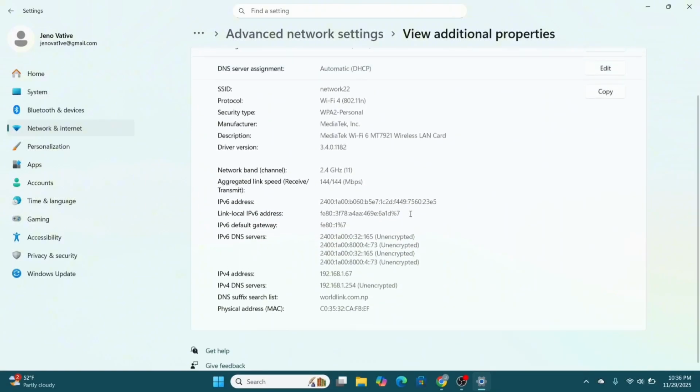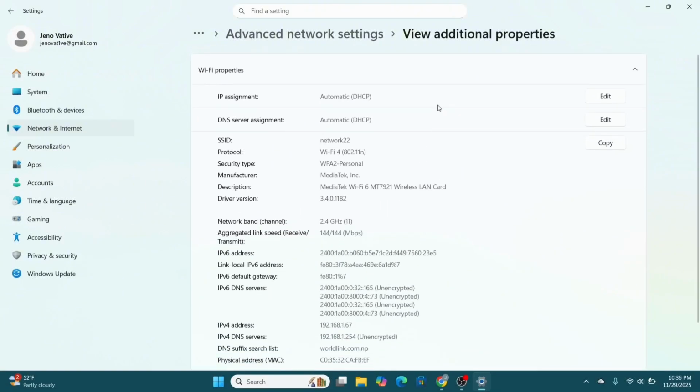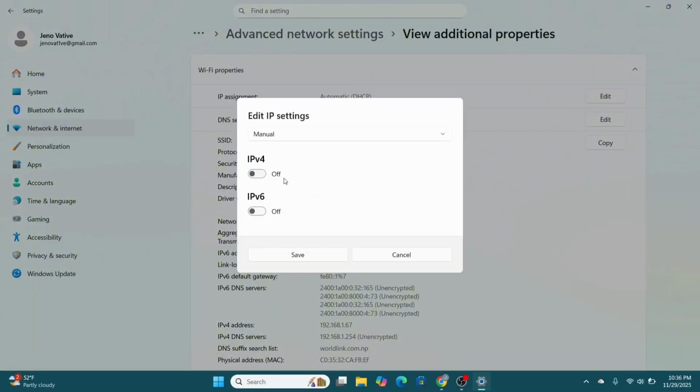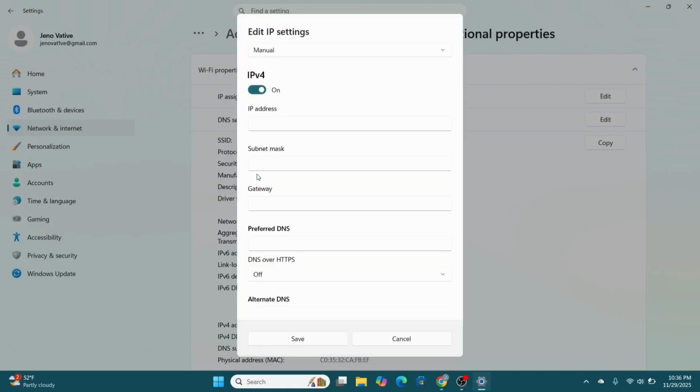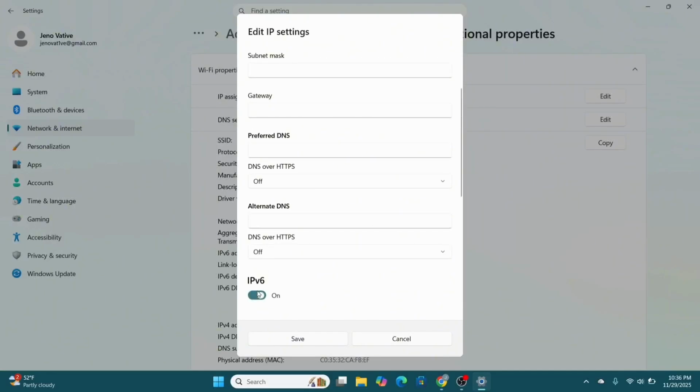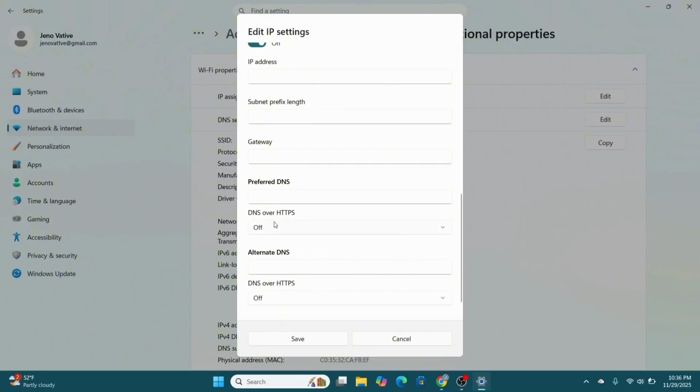Once you do so, you can look out for this option of IP assignment. Click on edit. And once you do, you can select this option for manual and turn it on. Turn on IPv4 and select the following DNS service. Scroll down and look out for the preferred DNS. In the preferred DNS, type in 8.8.8.8, and in the alternate DNS, type in 8.8.4.4. After that, just click on save and follow up the process.